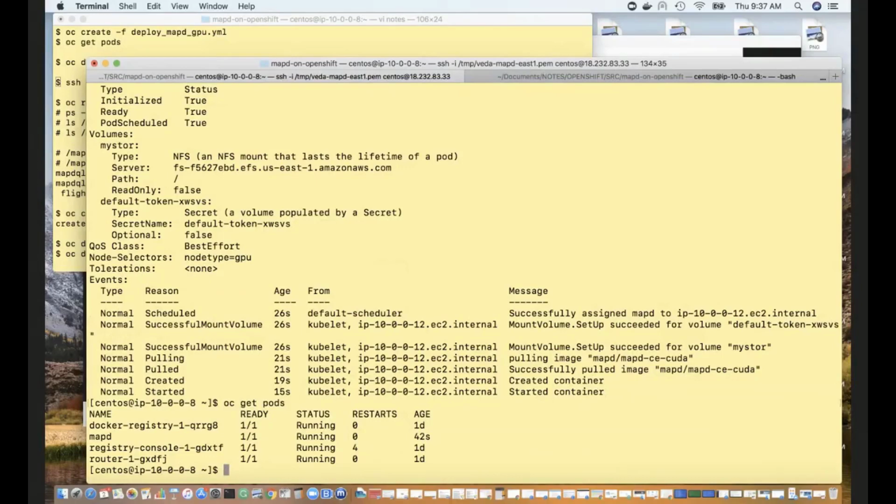And the next thing is, let's make sure that now that we know it's running on the 12, I'm going to do an SSH. So this is the actual node that it's running, and I'm going to run the Nvidia-SMI command on it.